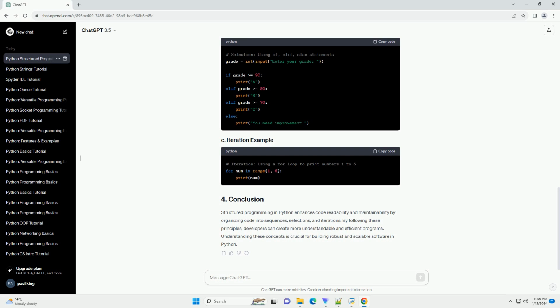Structured programming in Python enhances code readability and maintainability by organizing code into sequences, selections, and iterations. By following these principles, developers can create more understandable and efficient programs. Understanding these concepts is crucial for building robust and scalable software in Python.